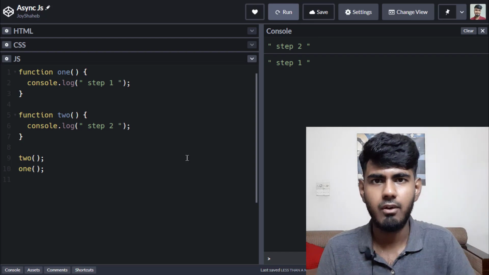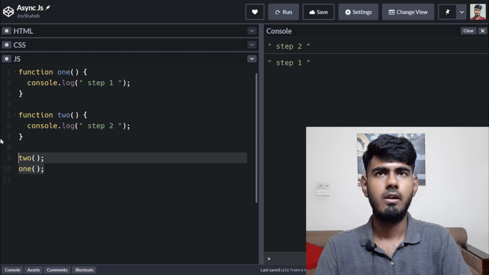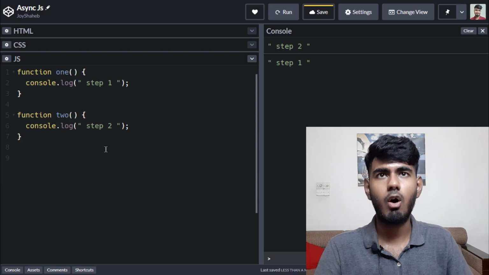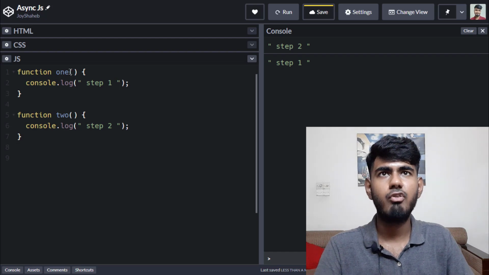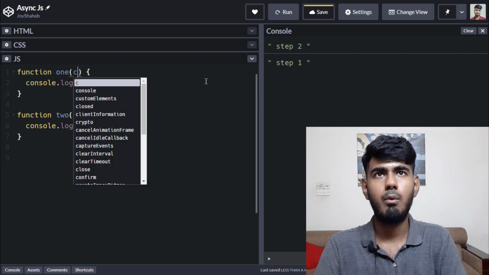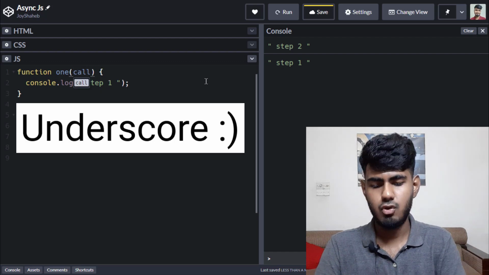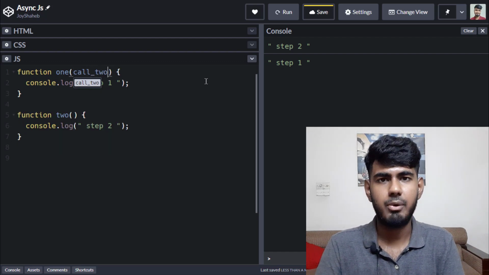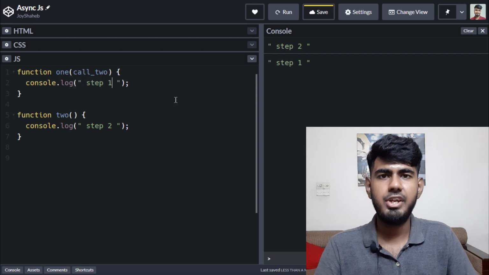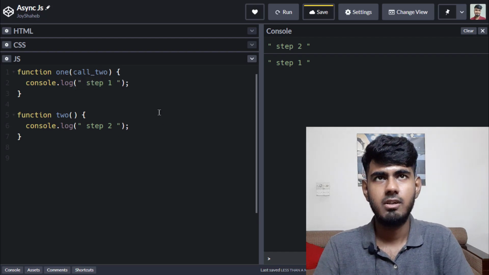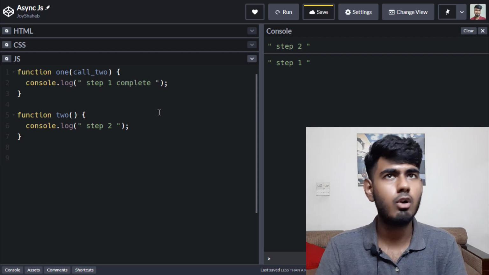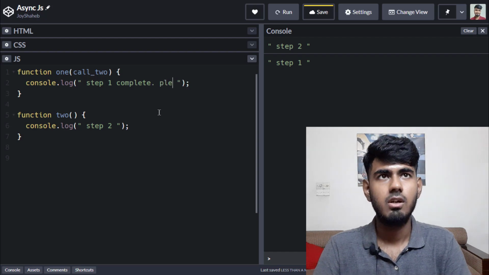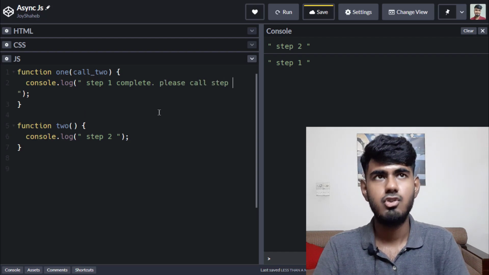A callback, okay? Let's remove this, okay? Now we're going to make a connection of function 2 inside function 1. So how do you do it? We do it using an argument. We're going to write over here call2, C-A-L-L, hyphen, 2. This is nothing, this is just an argument, nothing else. And over here we're going to write step 1 complete. This is nothing special, this is just going to get printed on our console. Please call step 2 like this, okay.